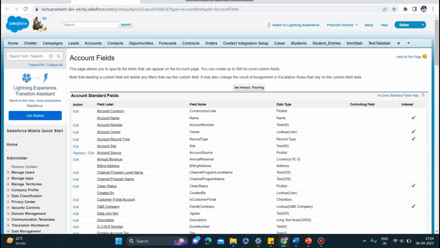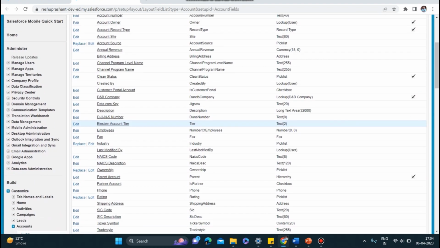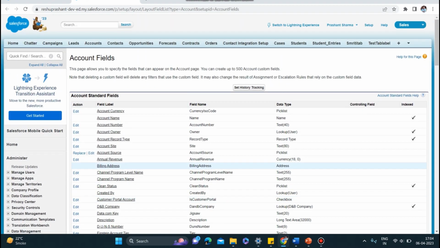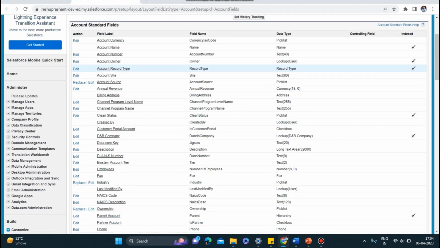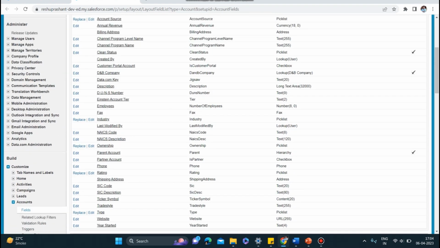View fields. Now you can see here it is account standard fields. You can see account, currency, account. These are field labels and field names. And this is data type. So you can see the standard fields here created by Salesforce themselves. Okay, so we cannot change or delete these.